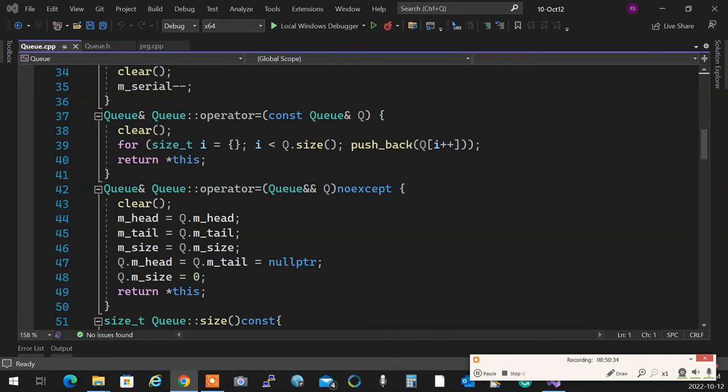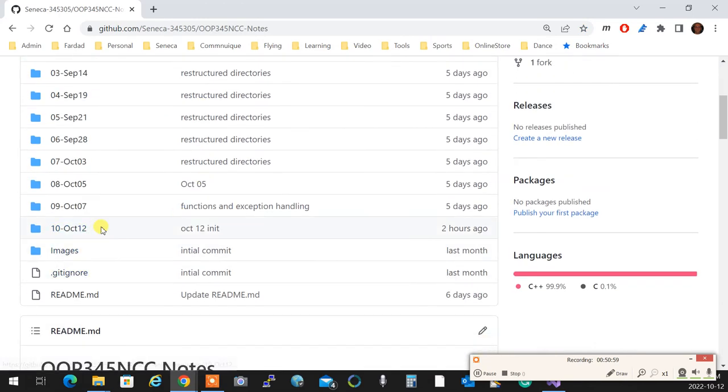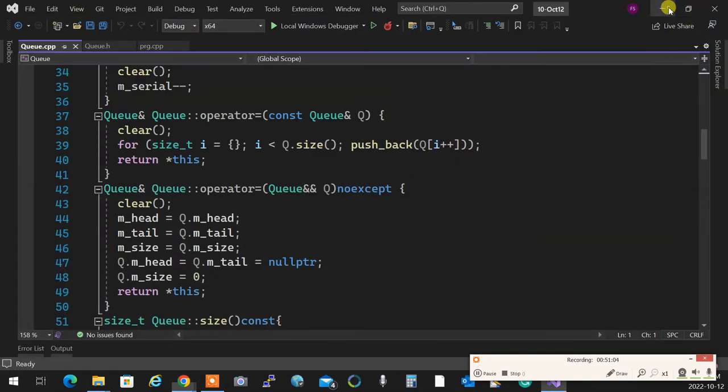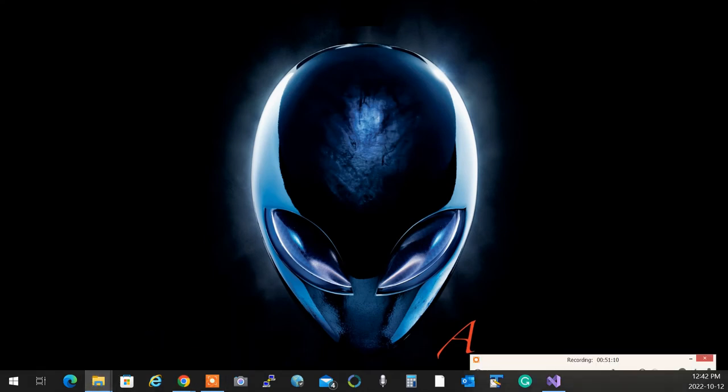October 12th, I haven't put those things in yet, but this is what you're going to see. Oh, I was having it on another screen, and I thought I was actually showing it to you. So you go to the 345 organization on notes, October 12th, everything's going to be there. This is the initial one, but just to make sure that we have it handy.